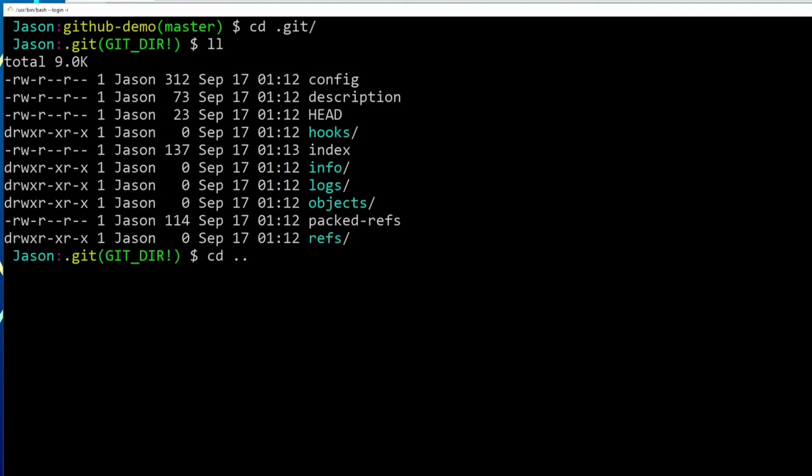Now I'm going to backtrack. I'm going to do cd space .. That allows me to go back up a level. So now I'm back in the GitHub-demo working folder of our repository.